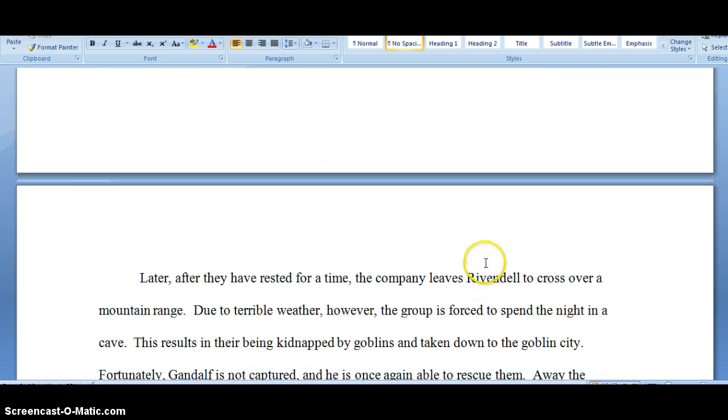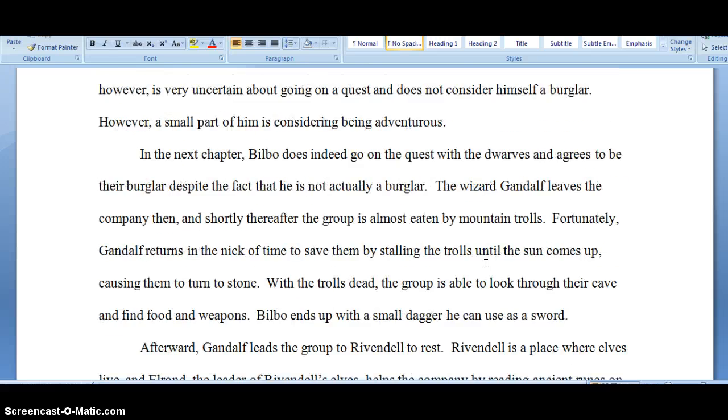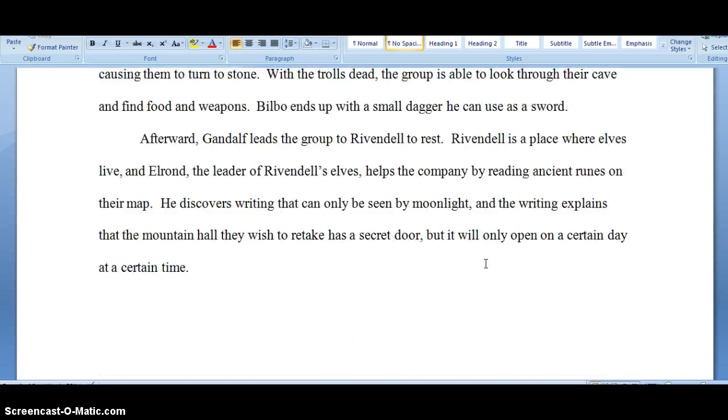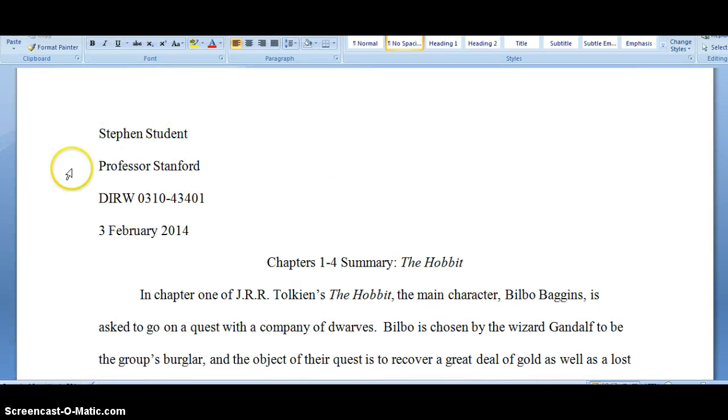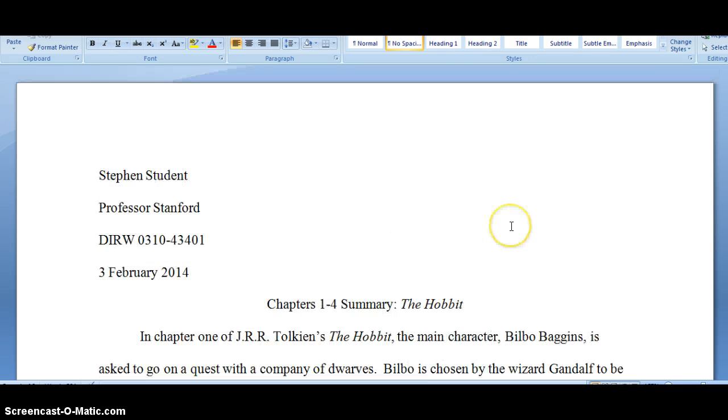So this is what your summary should look like too, and it should be about a 3/4 of the page or more. You see that mine did go on to a second page, which is fine. And it has the correct class heading and a title. It's Times New Roman, size 12, double spaced.